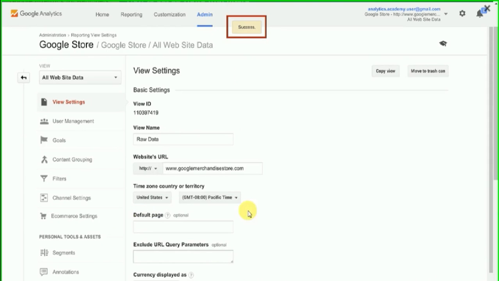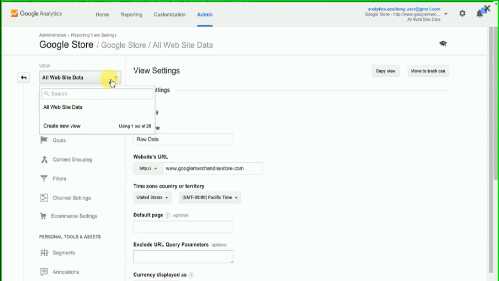Next, we'll set up a test view to test our settings. If we configure something incorrectly, we may inadvertently lose data we want to collect. So it's best to test all of our configurations in this test view first. To set up a test view, at the top left, click the View Selector pull-down menu. Then, select Create New View.